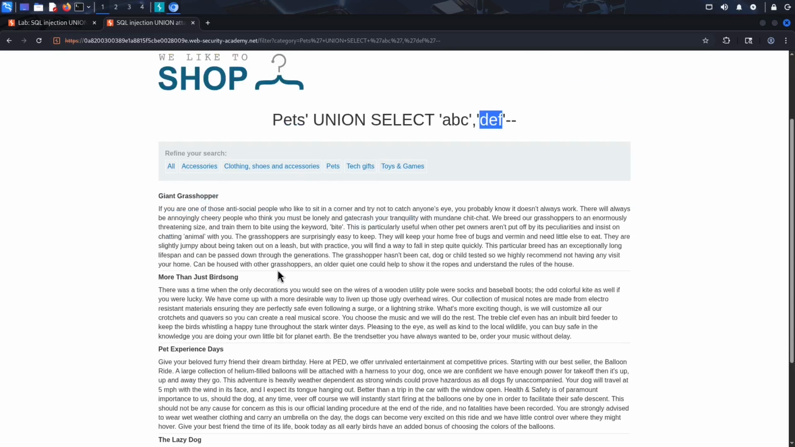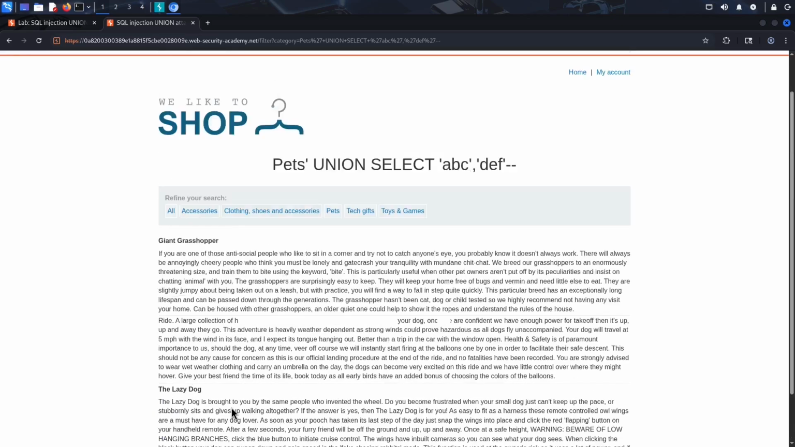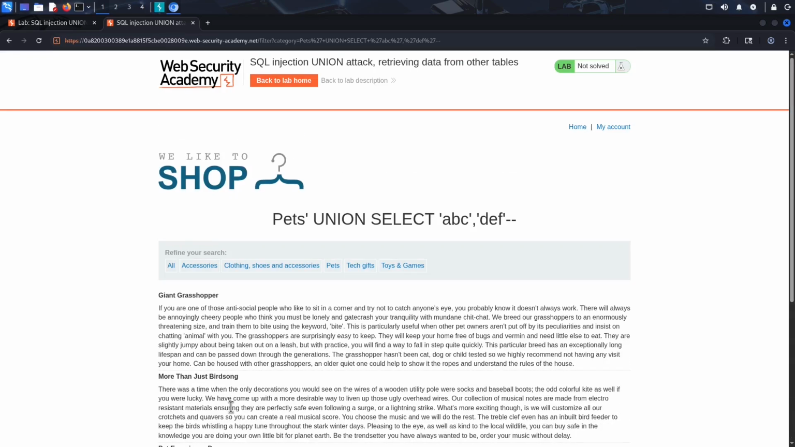If you look closely at the page, you'll notice a title and some text. These correspond to the 2 columns the query returns. Let's scroll and find the test values I used, and there they are displayed at the end of the page. We'll use these 2 text-compatible columns to retrieve data from another table.